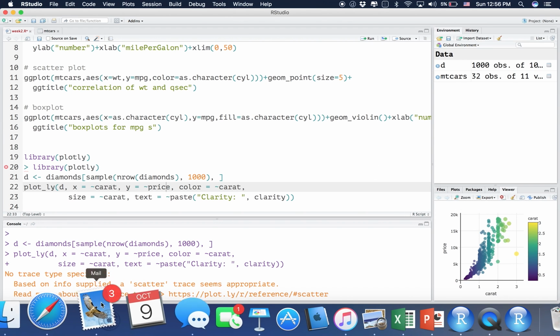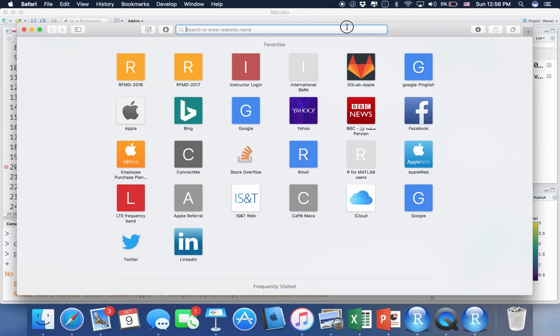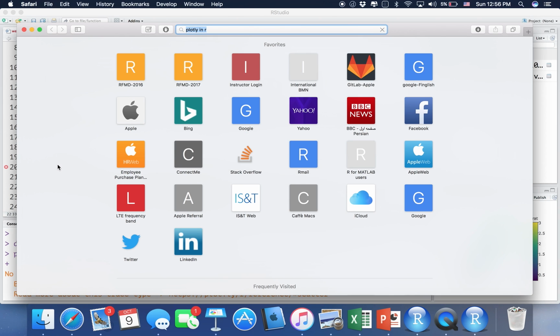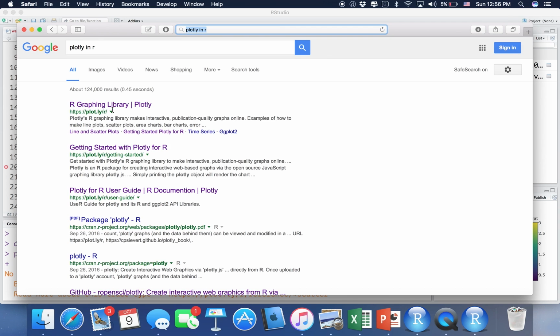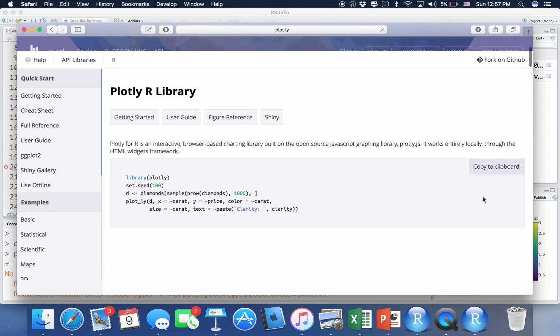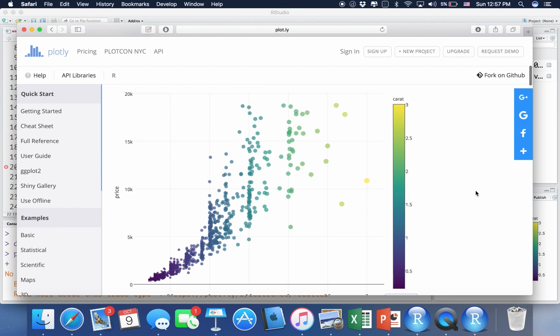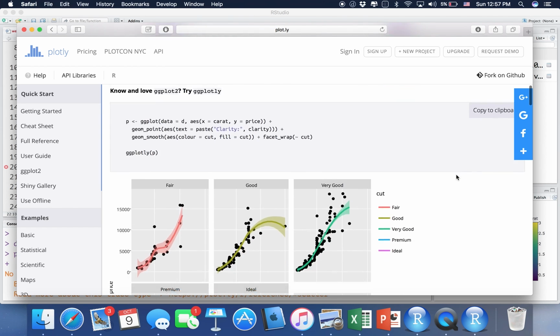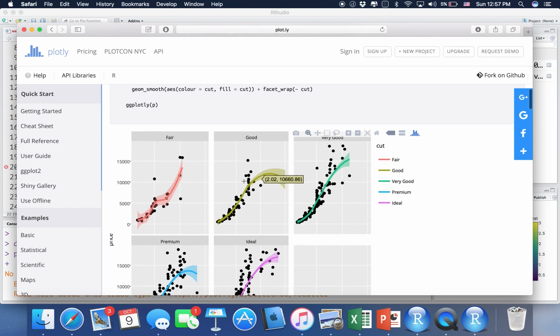Now, for more details, you can go to their website. Plotly in R has a very nice tutorial. If you go there, for example, I think it's this one here. Yeah, so you can get a lot of details about Plotly. You can play around with them, or you can see these subplots here, from which you can get all sorts of information you want.